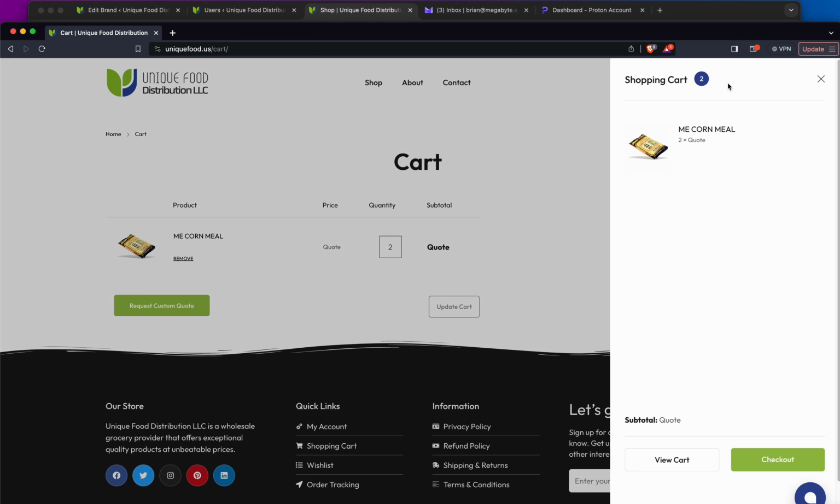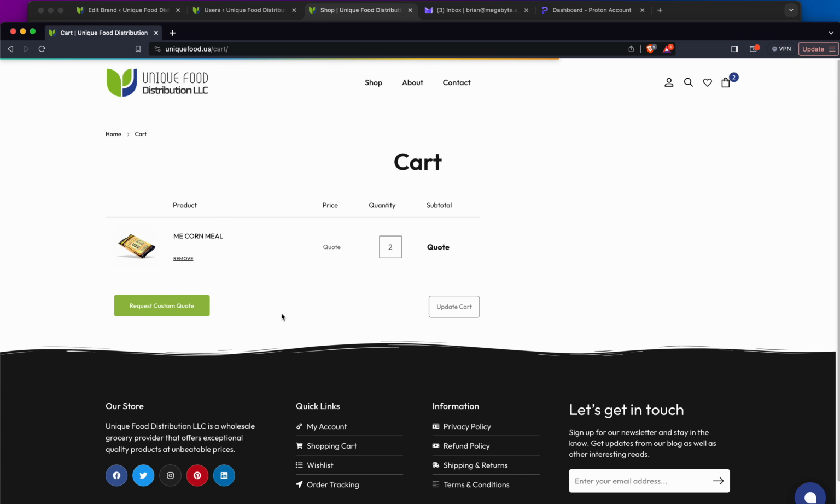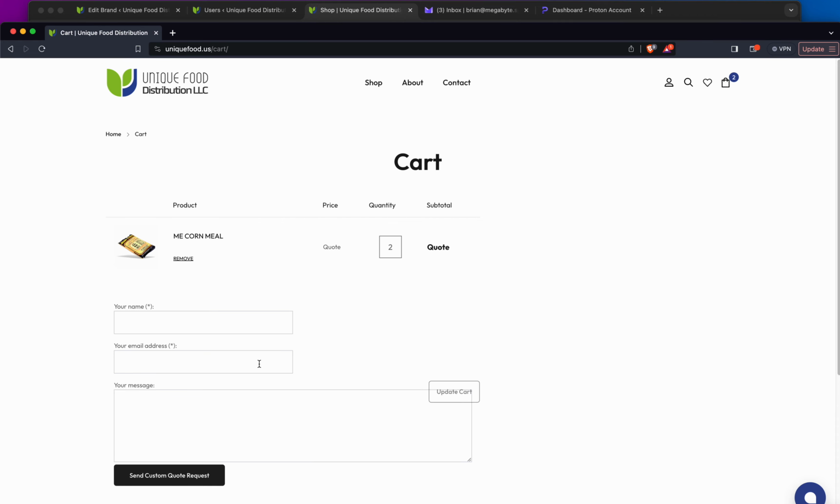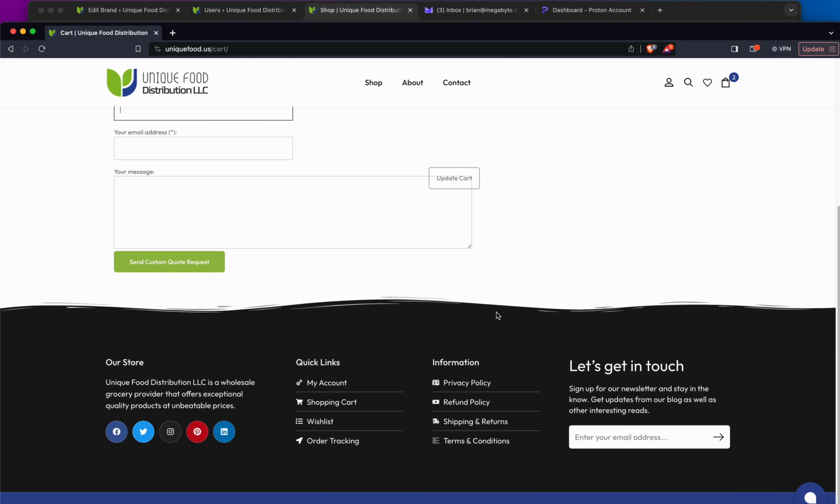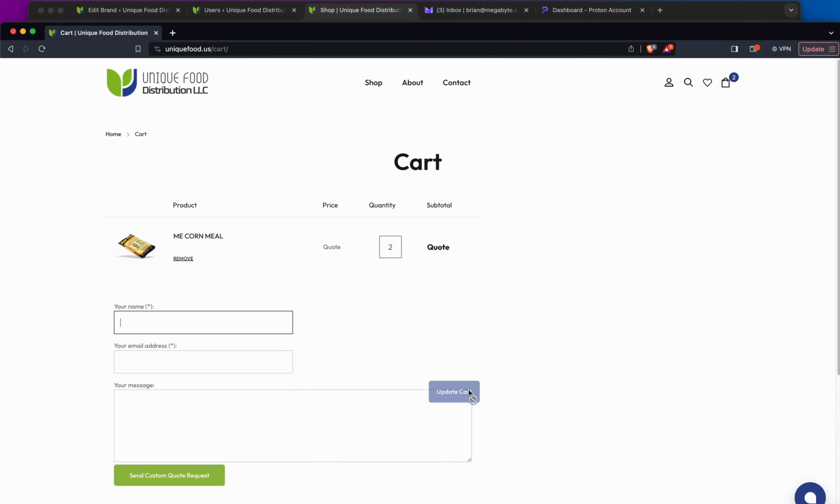So let's check it out. So check out. So there you go. I'll fix this button here, but they just click the name, email address, and message.